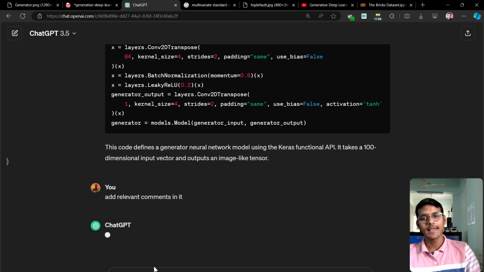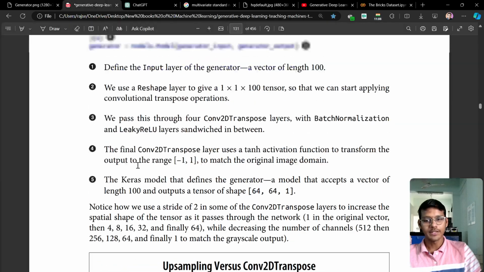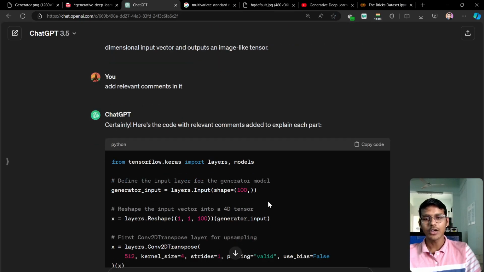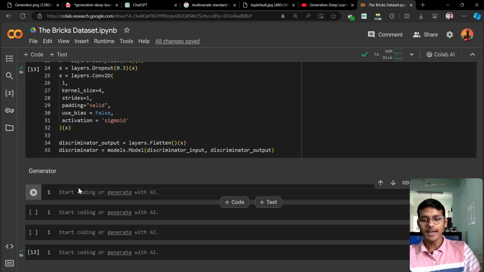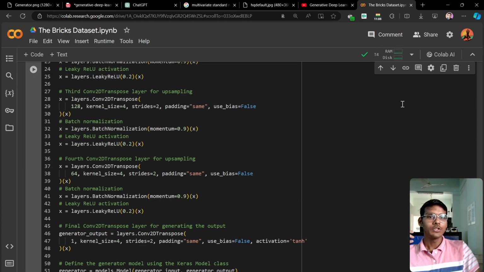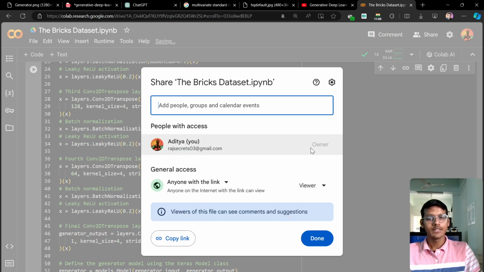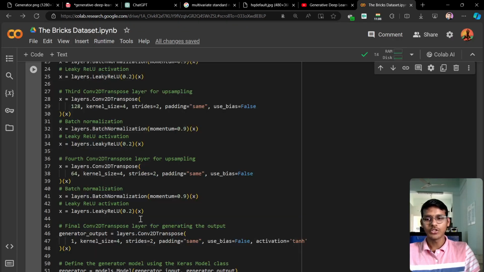So what I'm doing, there are no comments here. You can see the comments are very few, so I'm just going to add comments so that you'll be able to understand what is going on. And this code you can get from the link I have shared in the description. So you can just go and see it. Not a big issue.